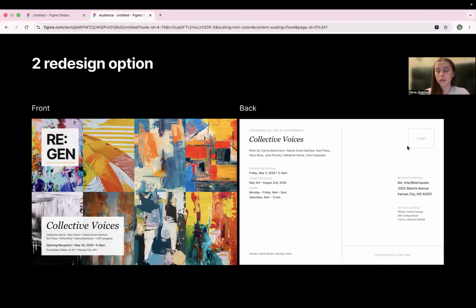Here you can see the zone for the stamp, and the barcode zone. As I said, it's pretty much the same.